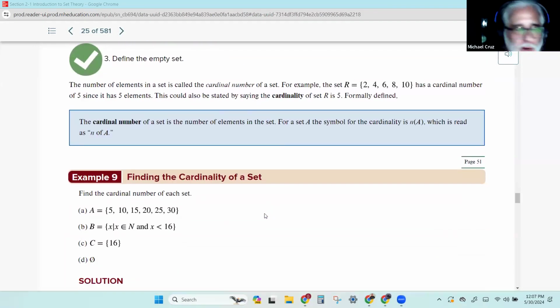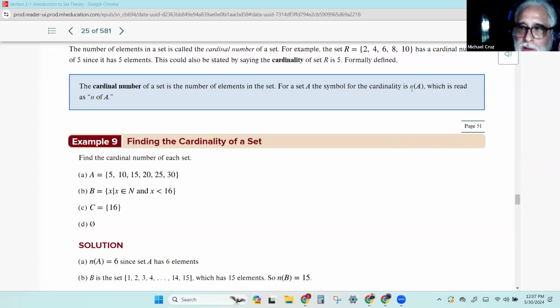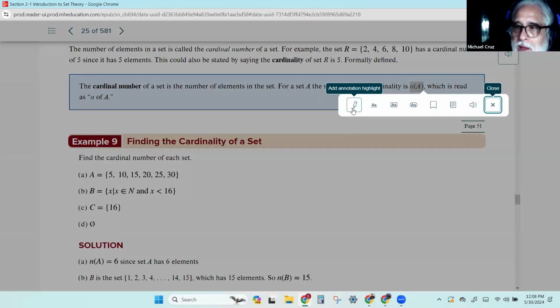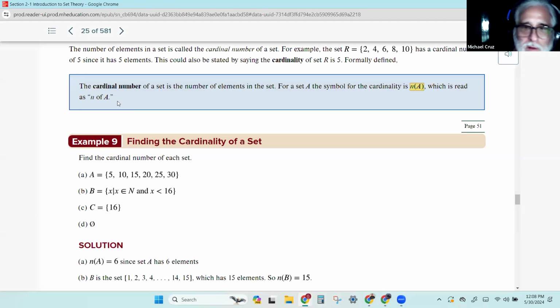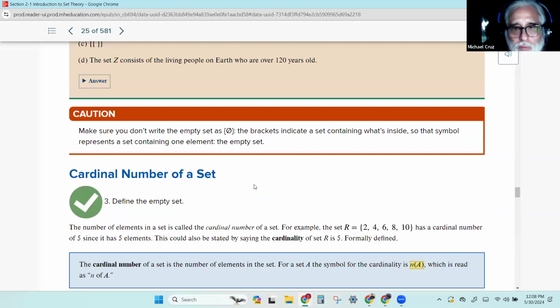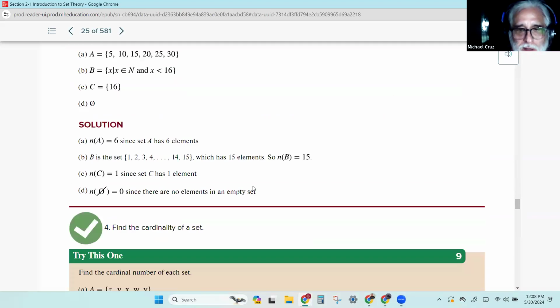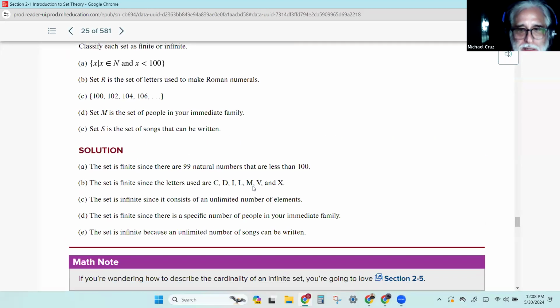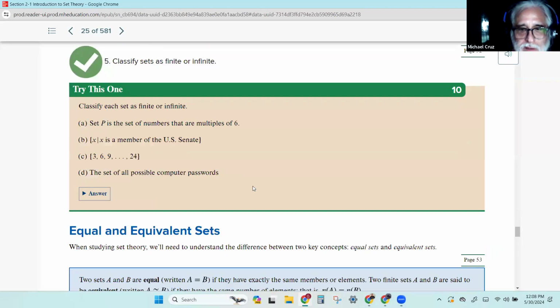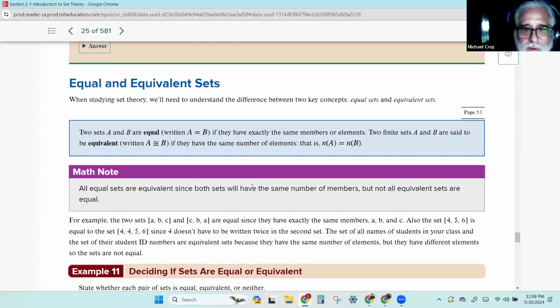So cardinal number is just the number of elements in the set, the count. And it's usually denoted like this, and that just reads as n of A. N of A. But it's the same thing as cardinal number. All right. So if the n of A is empty, it is nothing or 0.